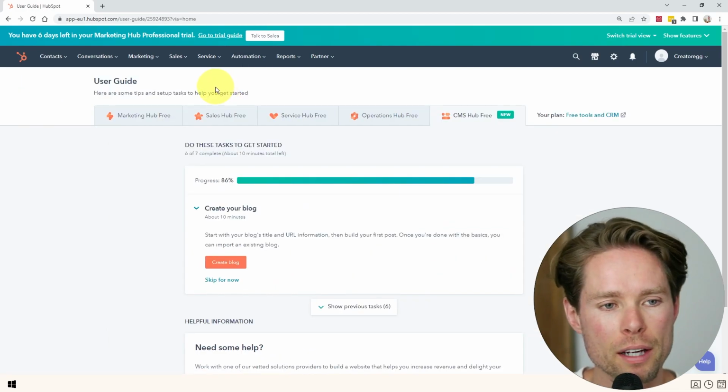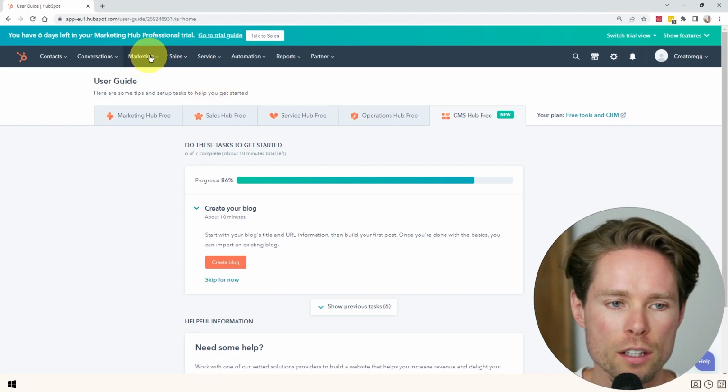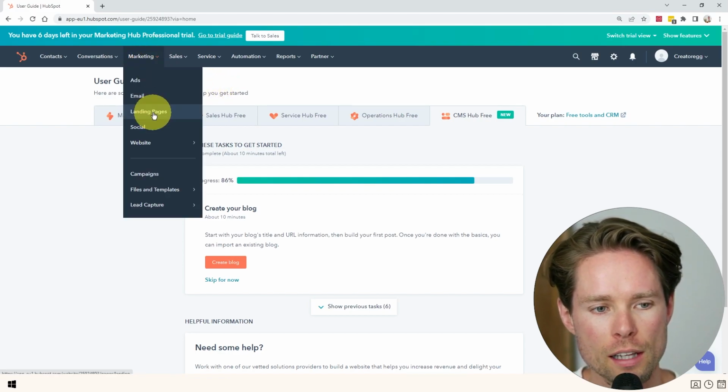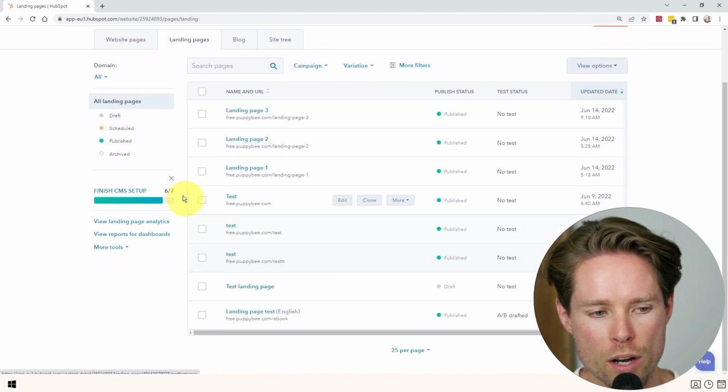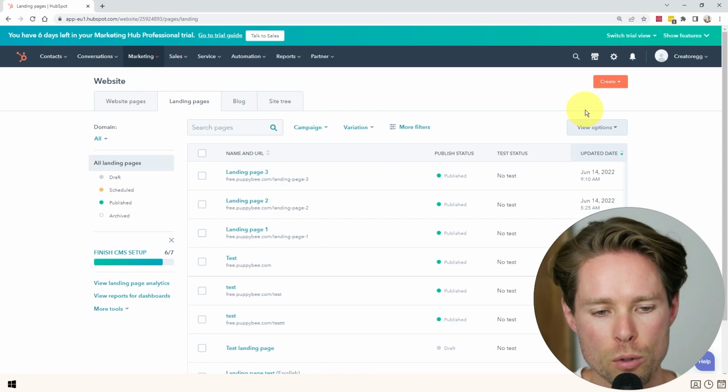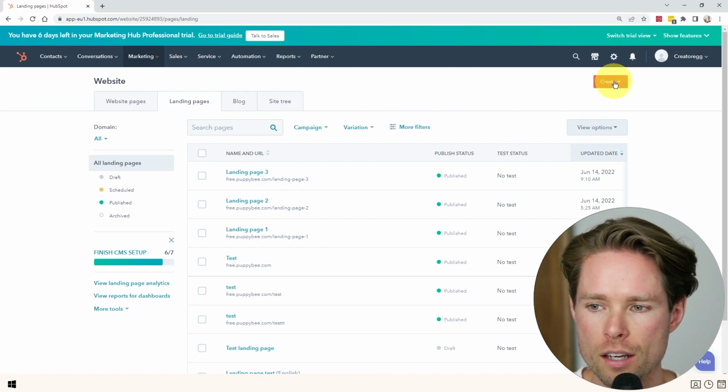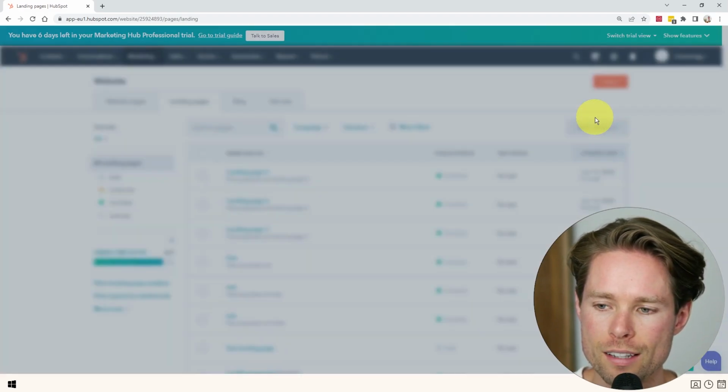So to create a landing page, that's what we're gonna do first. We're gonna go to marketing over here, and then we're gonna click on landing pages. So over here you can see all the landing pages you have published already. And if you wanna create a new landing page, which is what we're gonna do right now, we're gonna click on this button over here, create, and we're gonna create a landing page.